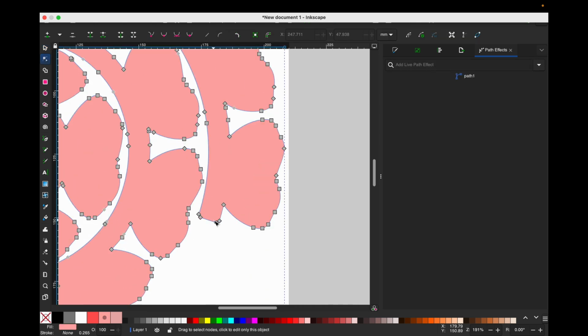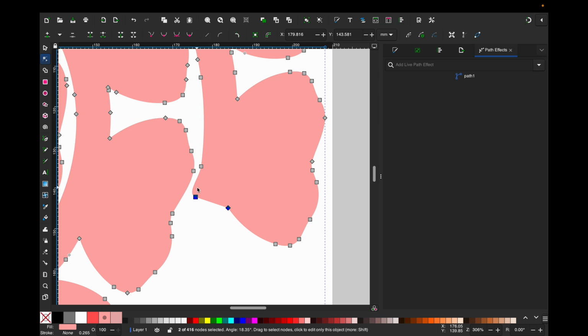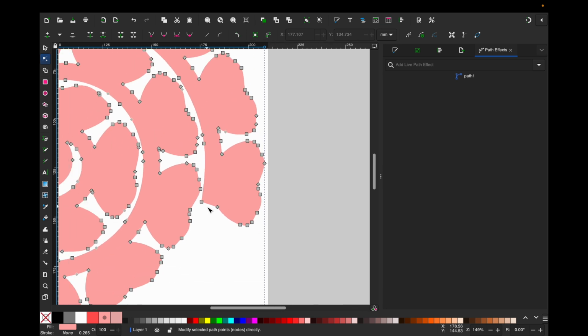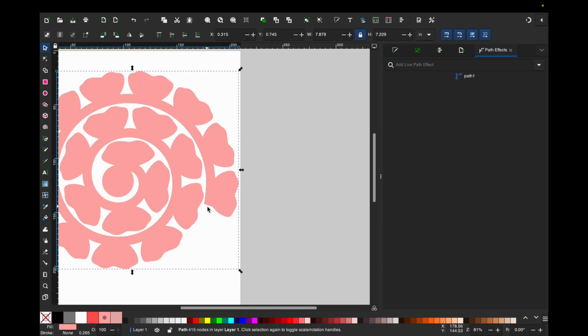Now here I'm going into node mode. You can, if you'd like to, add in a node here and delete these. I'm just going to go like that, and you can adjust as you need. So there we are. Playing around with nodes is a great way to learn how to use Inkscape.